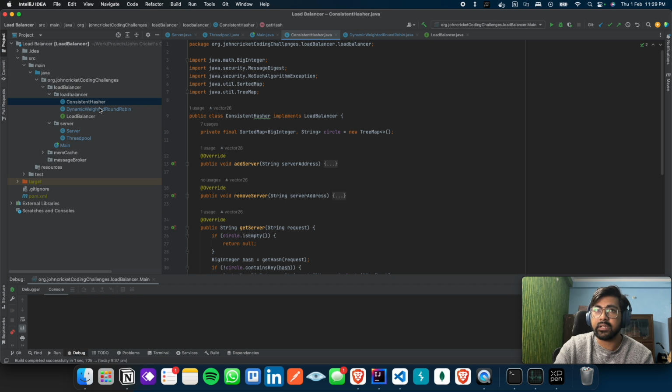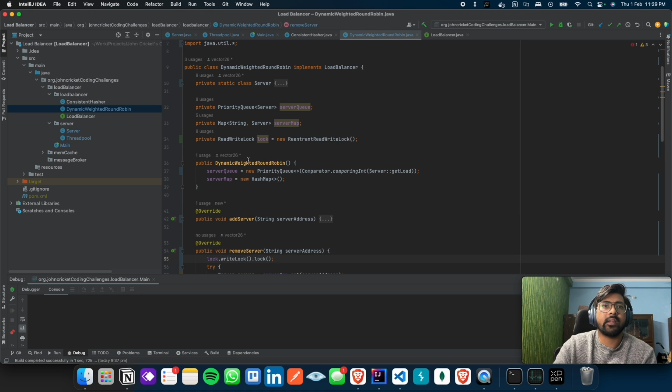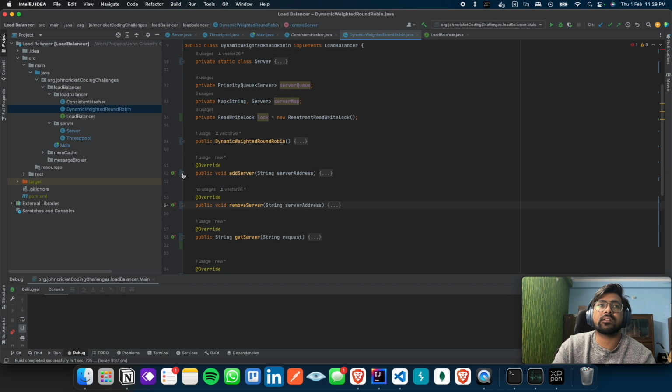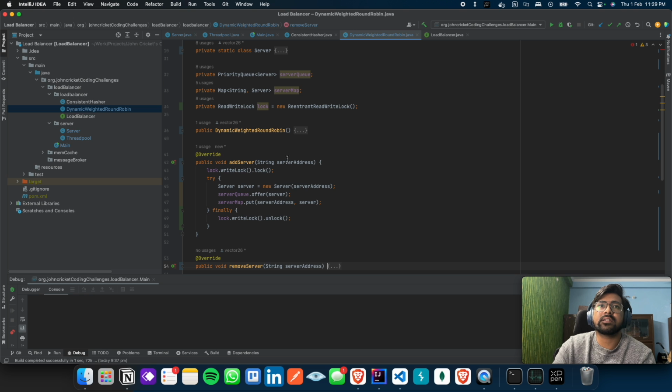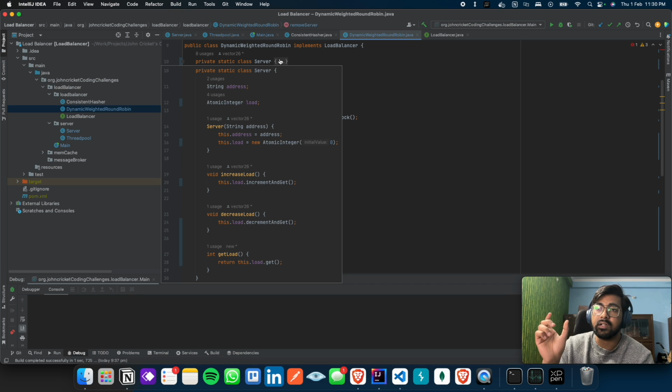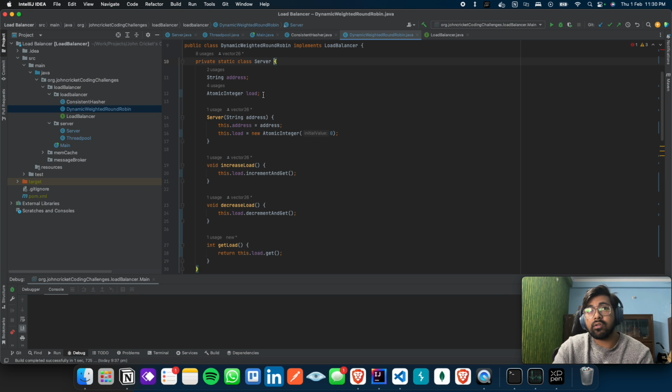Okay, and now we can move to dynamic weighted round robin. In this we have a subclass basically. Anytime add server is called, a new object of the server subclass is created. It has two values: the string, which is basically the address, and the load. The load is of type atomic integer. Atomic integer has a special feature which makes any transaction done on that particular integer atomic, which means that the set of operations done on that variable are treated as one.